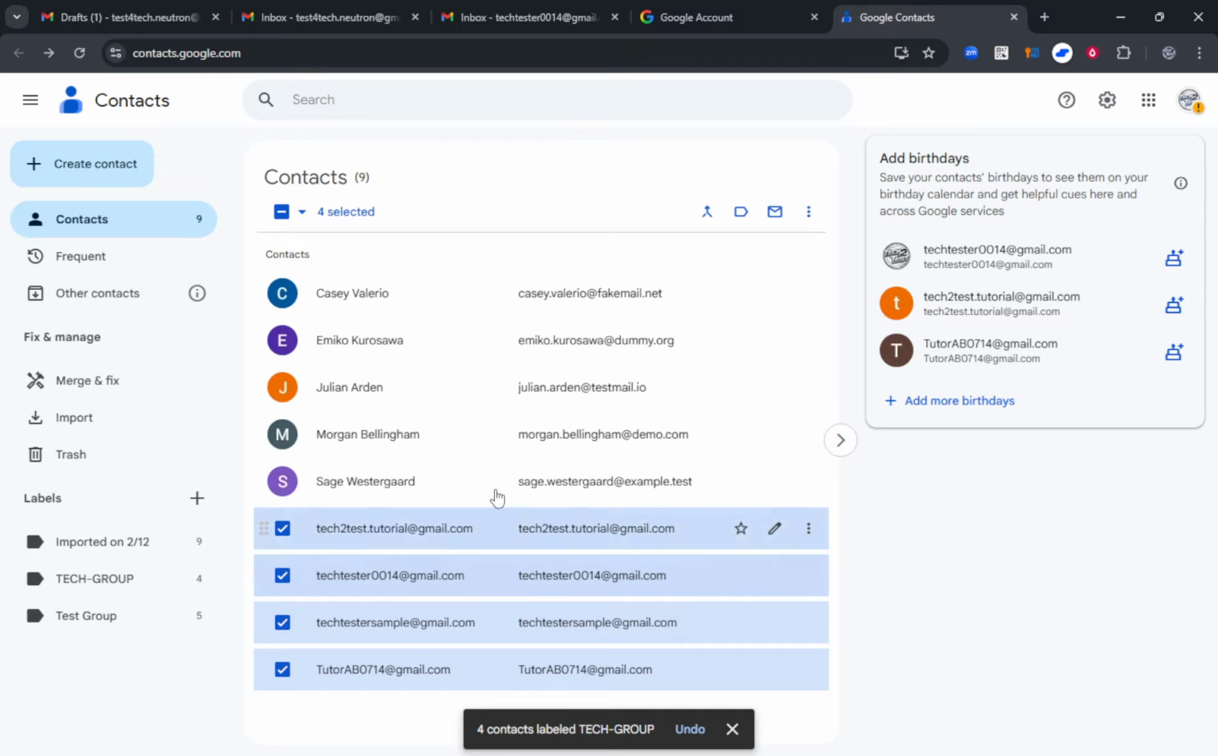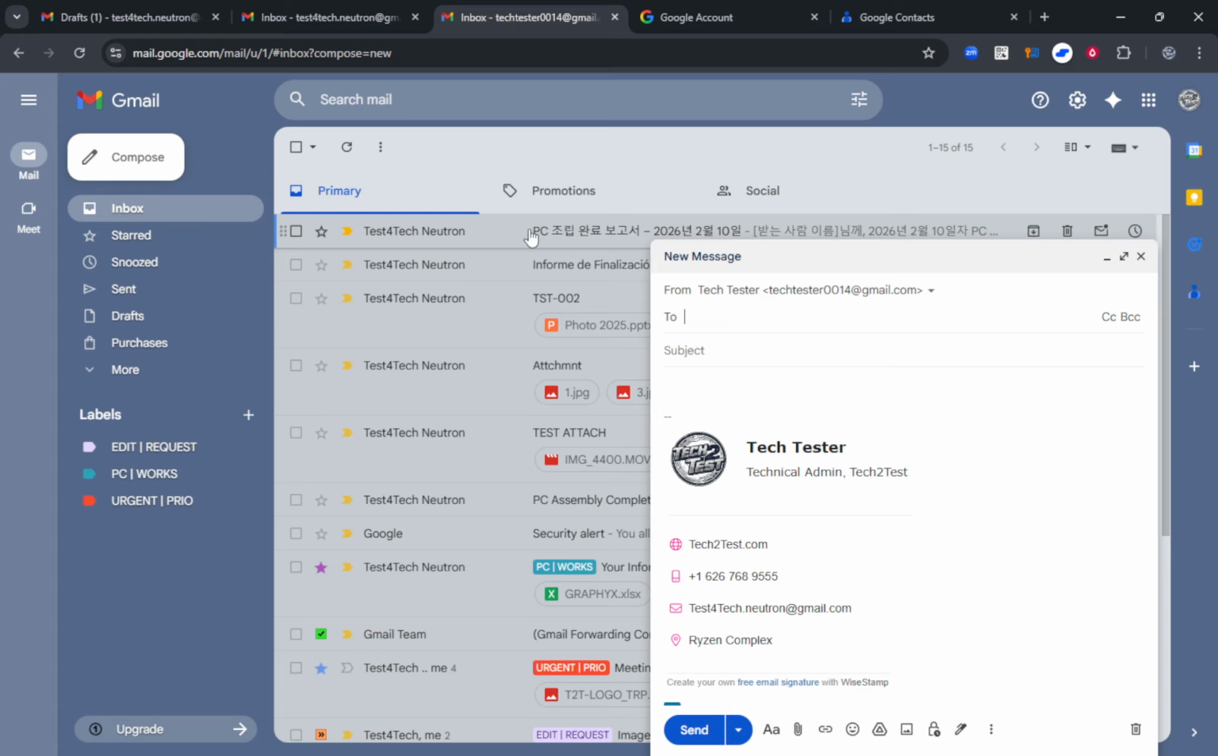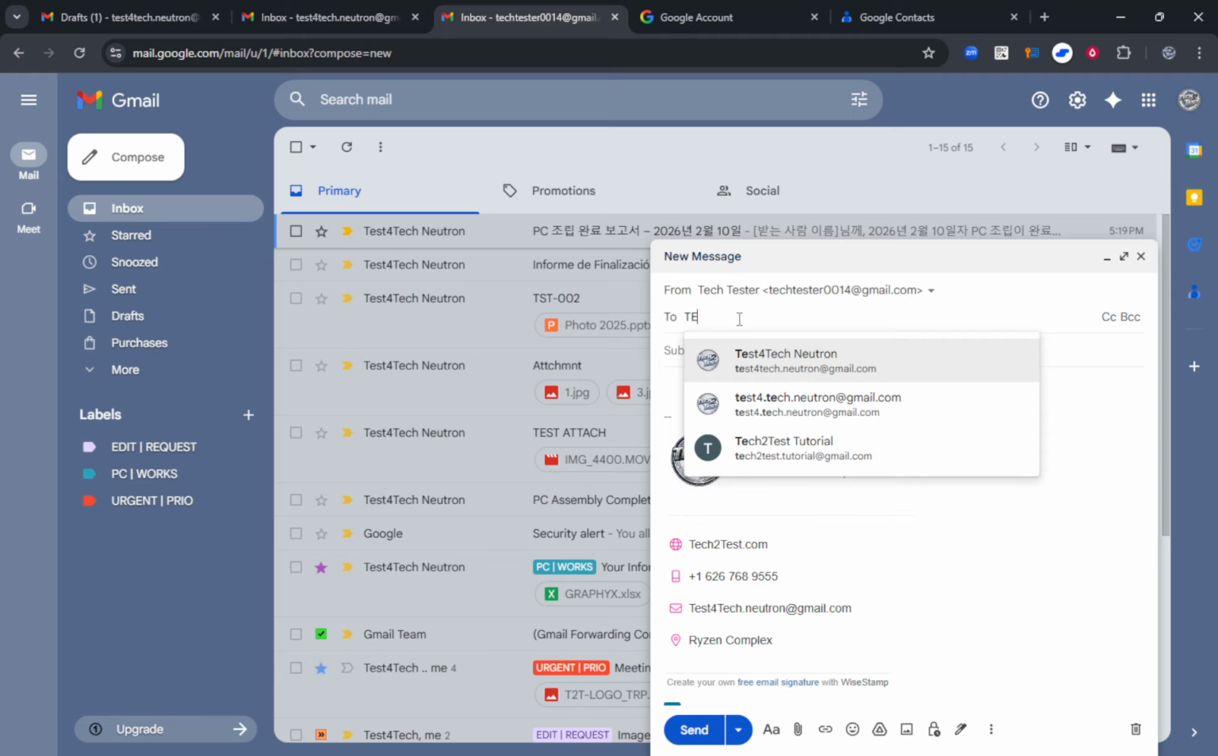Now, let's use the group in Gmail. Go back to Gmail and click Compose to start a new message. In the To field, you can also use CC or BCC, begin typing the label name you created. Gmail will suggest the group automatically. Select it, and all members of that label will be added as recipients instantly. If you're emailing a list where recipients don't need to see each other's addresses, consider using BCC for privacy.